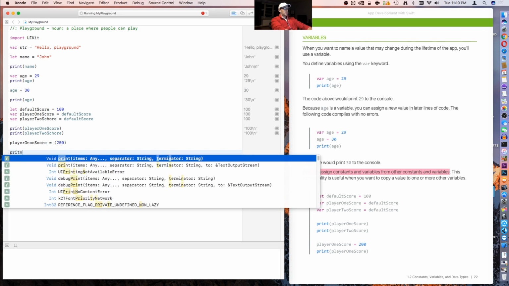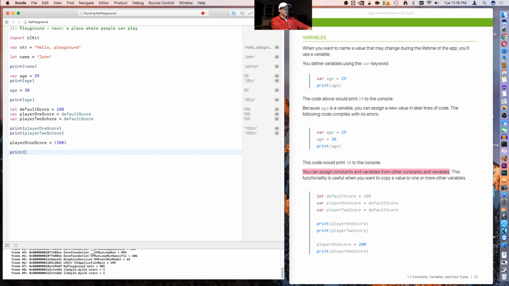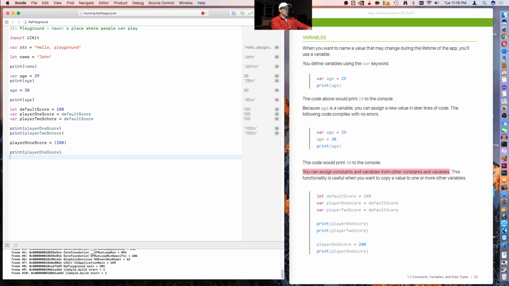And we can do print. I try to type stuff too fast sometimes. Print player 1 score. See what we get there. What's not happening? Player 1 score. Something's not happy here. Player 1 score. So I have a typo somewhere, so let's see where it's at.